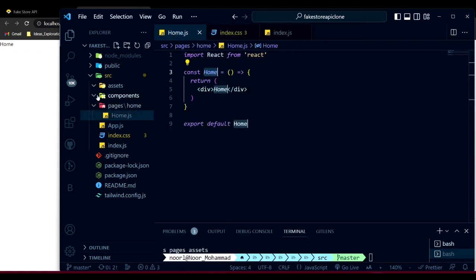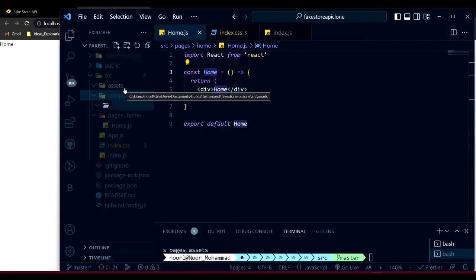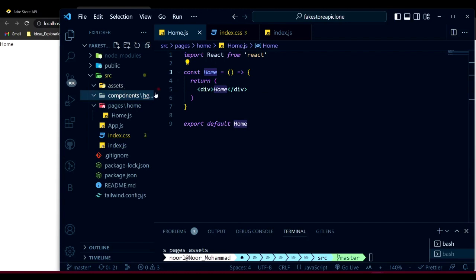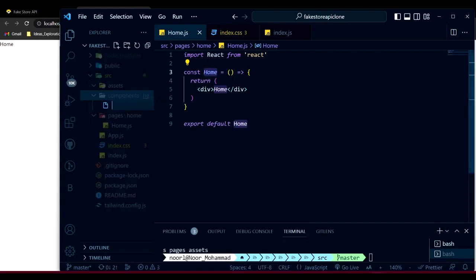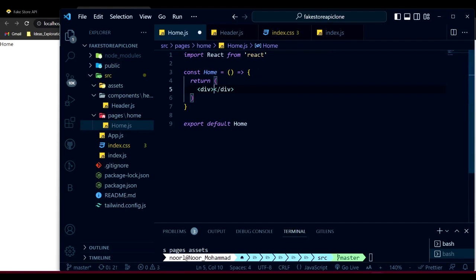Now we need to create a component. Inside the components folder, we need to create a folder which will be our header. It will contain all the header or navbar related items. Let's import that header to our home page.